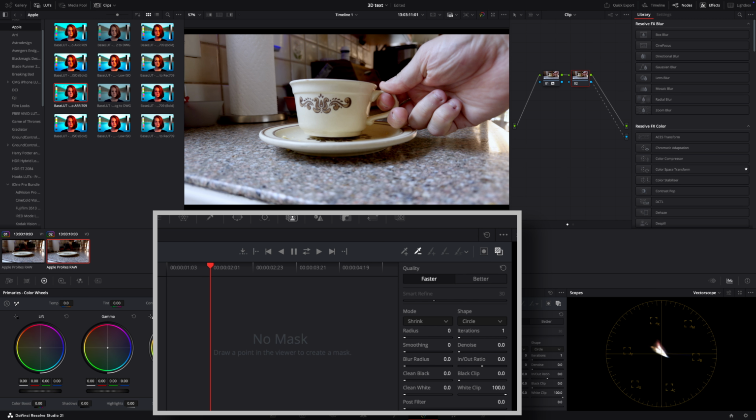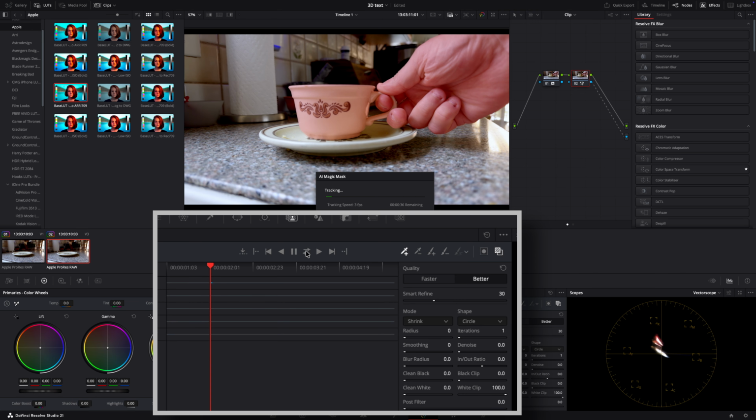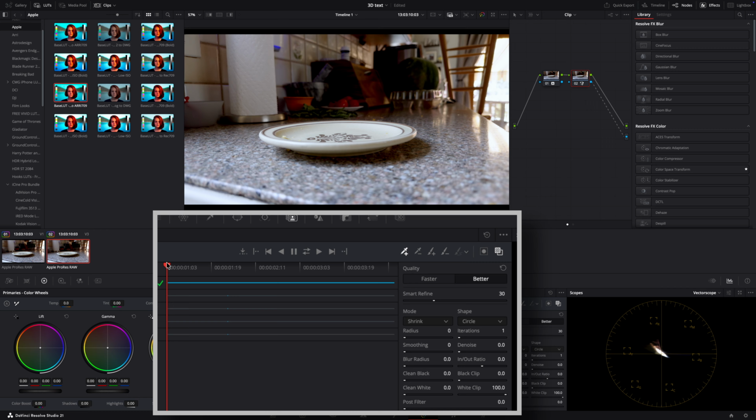Come over to Magic Mask, select that. You want to make sure that the plus icon brush is selected and click on the object or subject that you want removed. In this case, it's going to be both the coffee cup and my hand. My next step is going to be to select the tracking back and forth, let the clip scan, let it go until it's done.